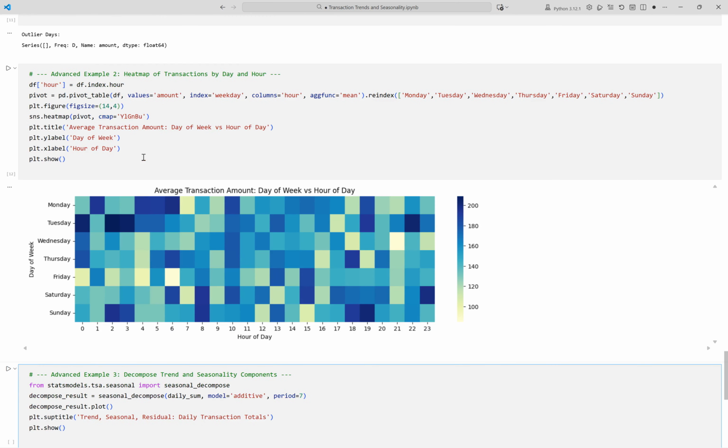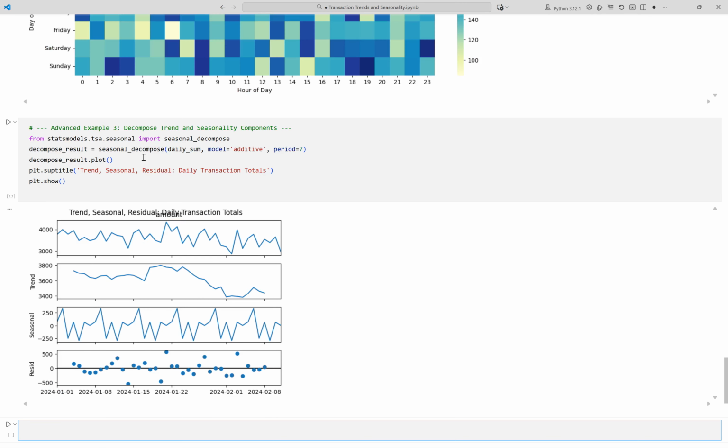Running the cell now. This plot breaks down the daily transaction totals into trend, seasonal, and residual components, helping you clearly see the underlying patterns over time. Notice the smooth trend line showing overall growth or decline, the repeating seasonal pattern reflecting weekly cycles, and the residuals capturing irregular fluctuations. This decomposition deepens your understanding of transaction trends beyond the raw line plot, highlighting both consistent cycles and anomalies. Try different periods or models, additive versus multiplicative, and see how the plots change.